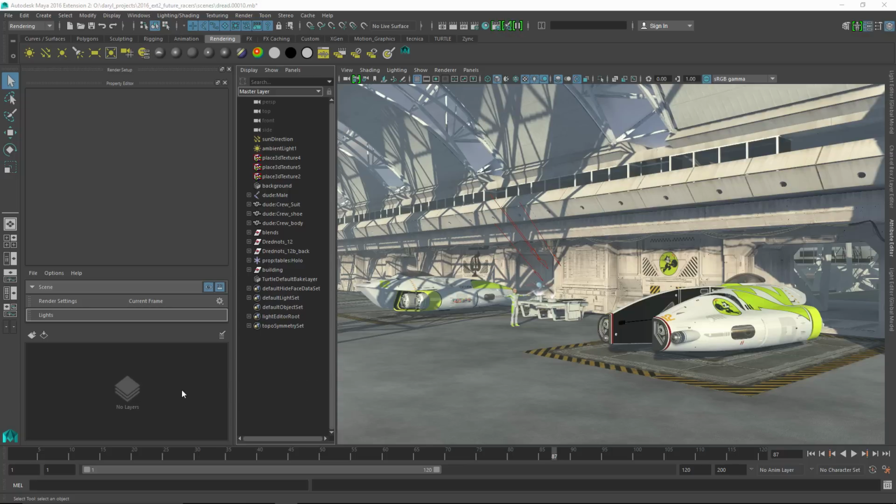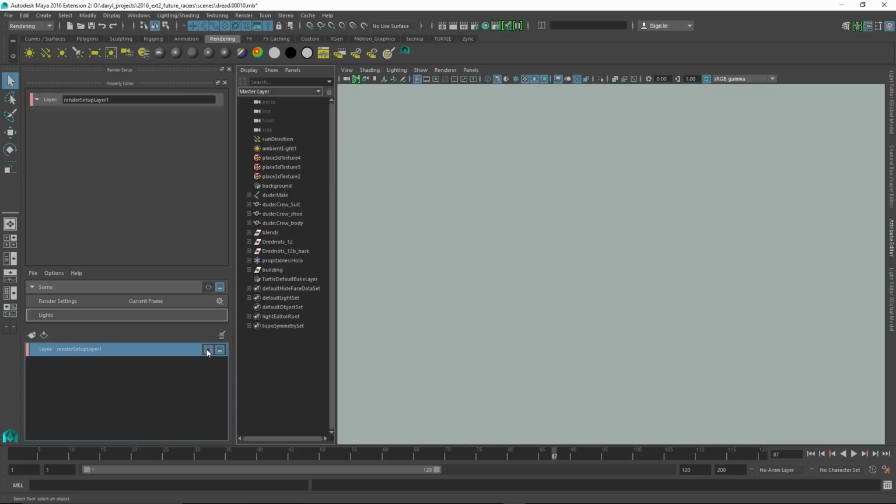The first thing we need to do is add a new render layer into our scene. As soon as we make that render layer, we can view it by clicking the eyeball icon. And what happens is my viewport goes blank because we haven't made any relationships to this render layer. We haven't populated it with any of the data in our scene yet.